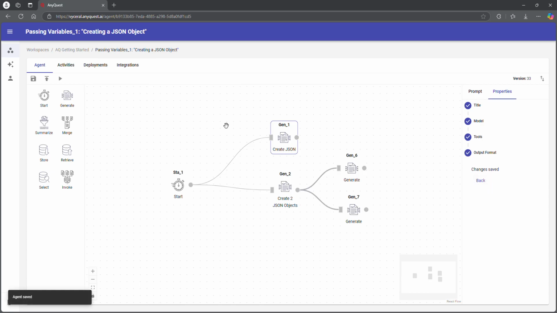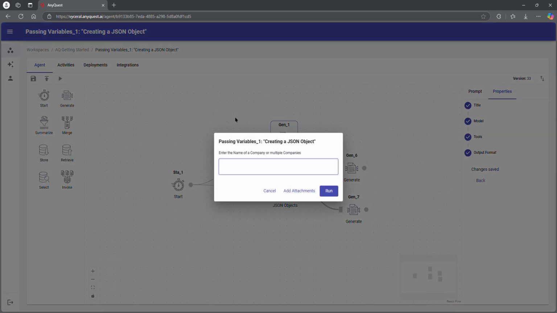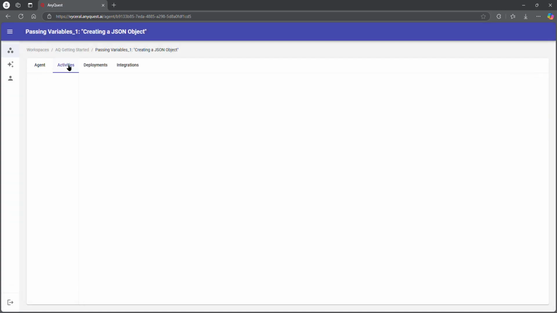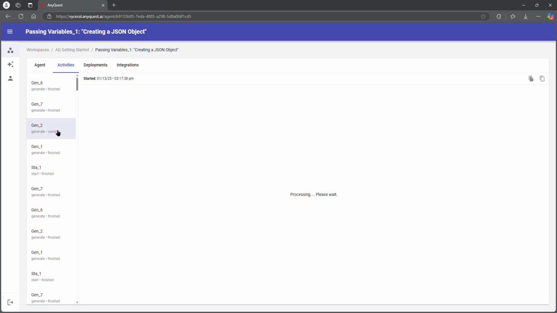So let's give this a quick run. Let's do Apple. We'll go into activities and here's our output. So as we see, we have the title of the object, the keys, and the values that we had asked for.